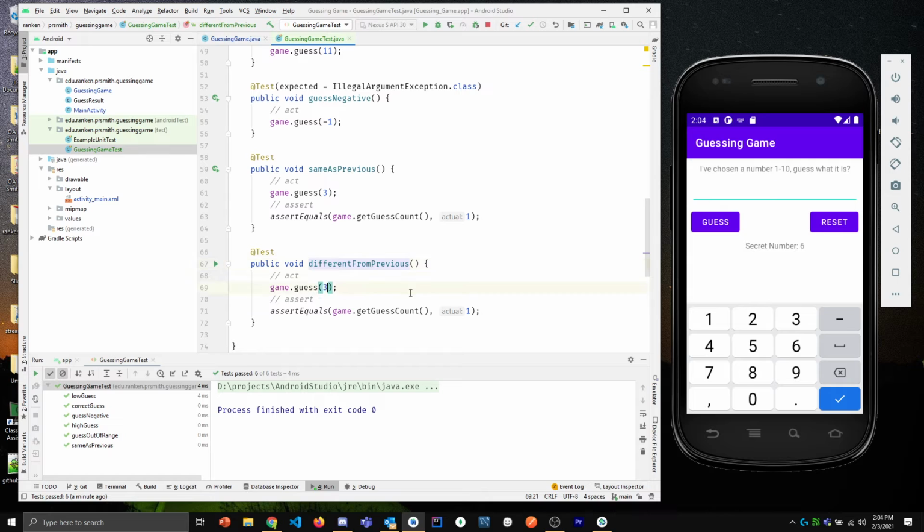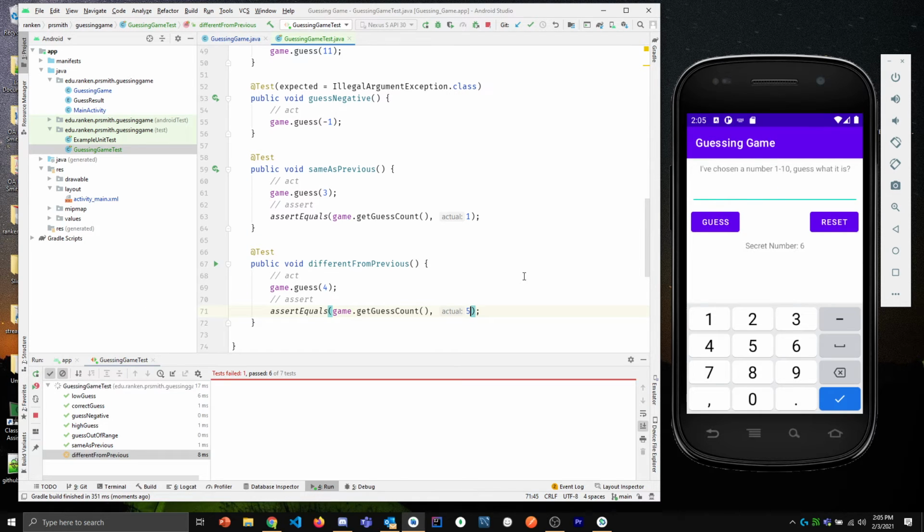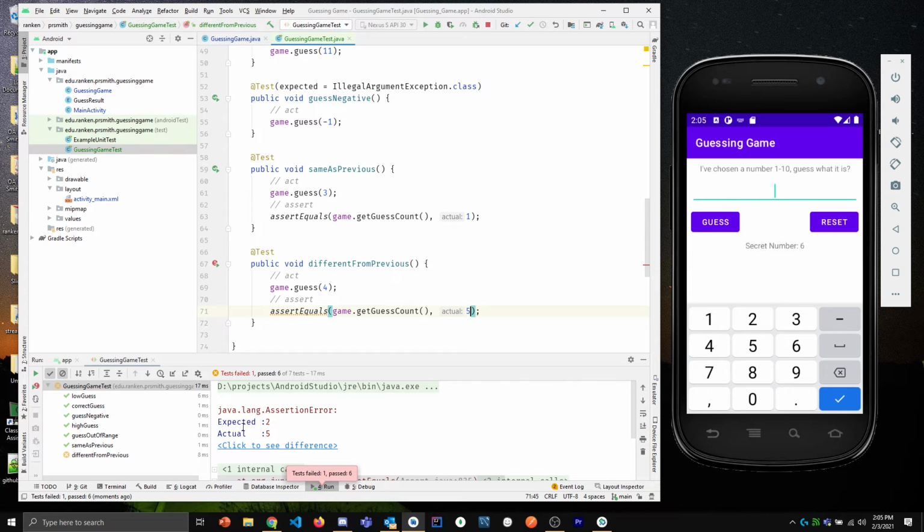Okay. So what number should I guess here? Somebody give me a number. 4. Okay. So 4. And what should my count be then? 5. Be 5? I mean, it says it's actually 2. I think it says it's actually 2. Oh yeah, it is 2.